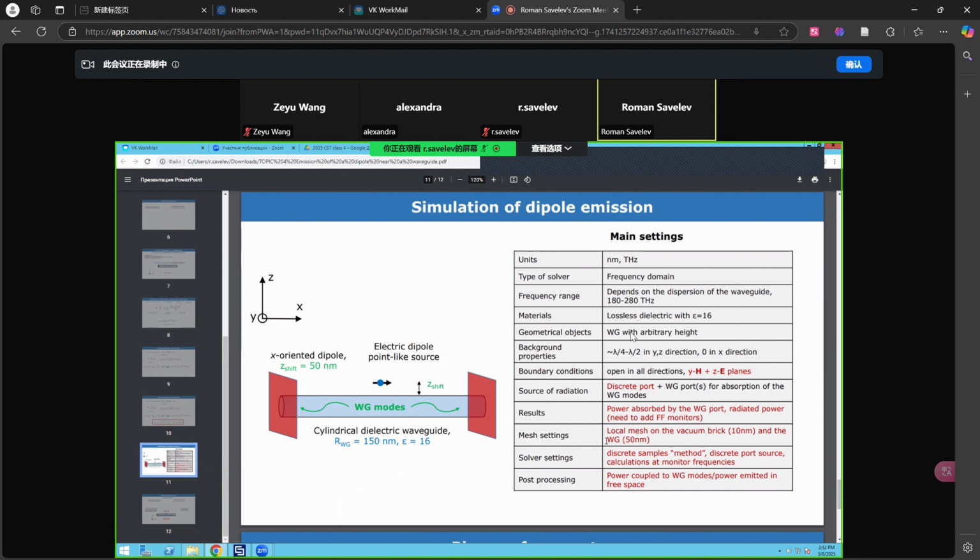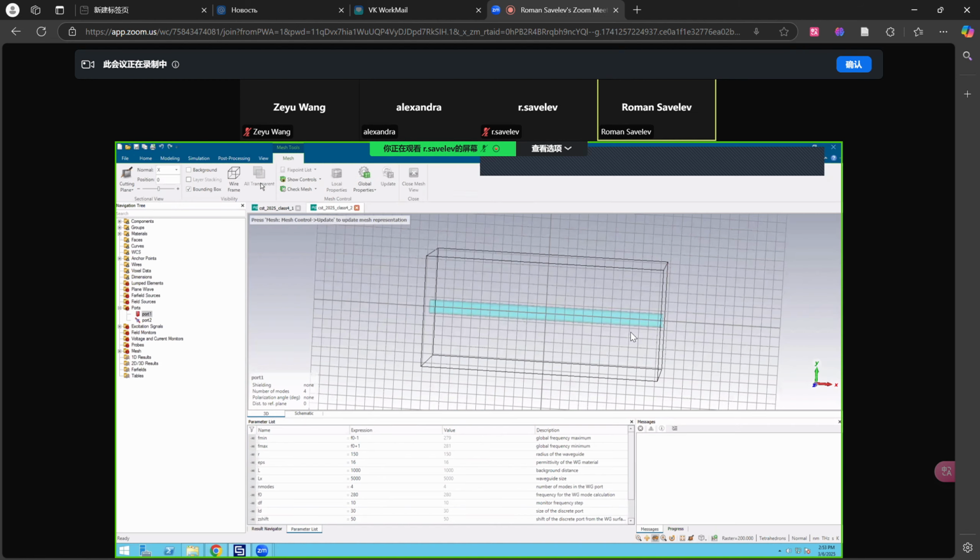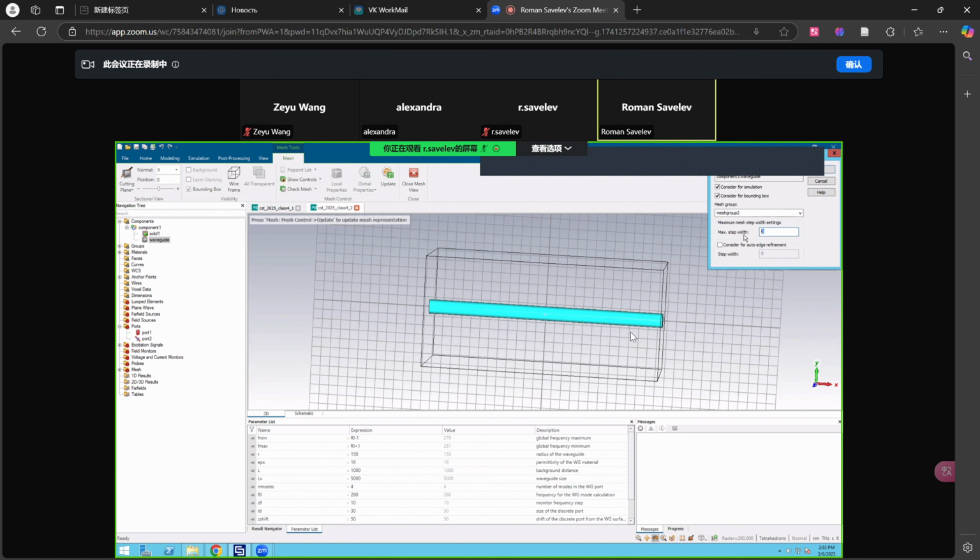One more thing, maybe not super important: let's go to the mesh view once again. Now we will choose the waveguide object and also set local mesh for the waveguide. So again, we will click local properties, but now we will make maximum step width 50 nanometers. And click OK.